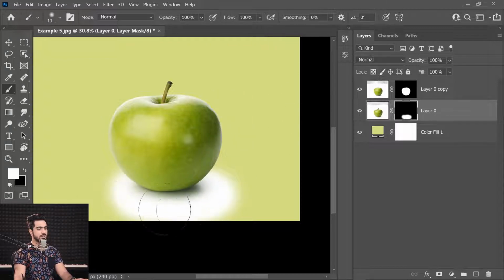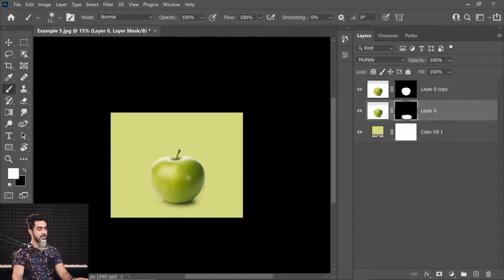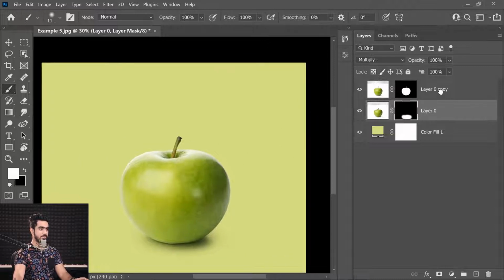Now, we only want the darkness from the shadows. So change the blend mode to multiply. Okay, if the white areas are not so white, you might have to add some levels or curves to it to make the whites absolutely white so that it goes away. Otherwise, what happens is if the whites are not completely white, other areas will become dark too.